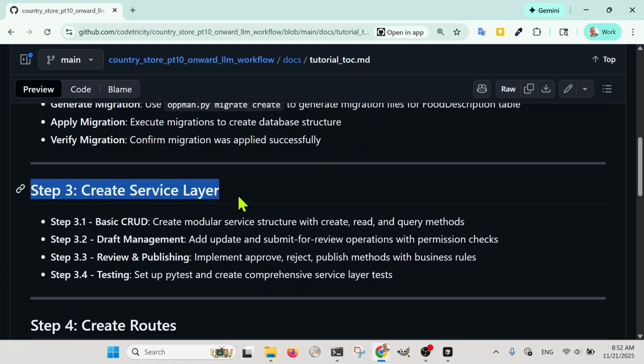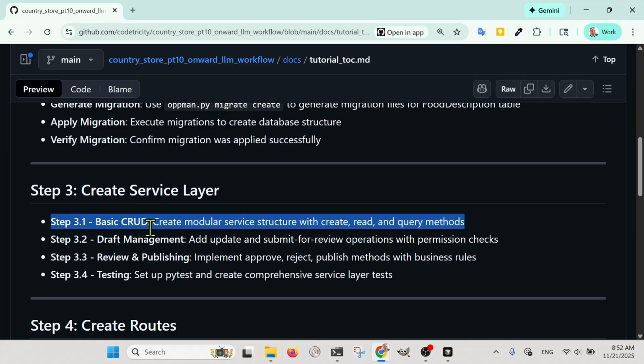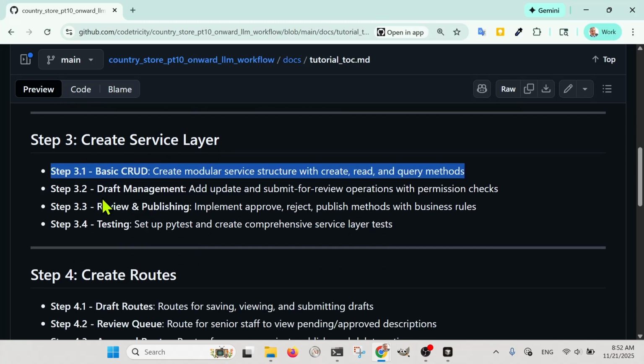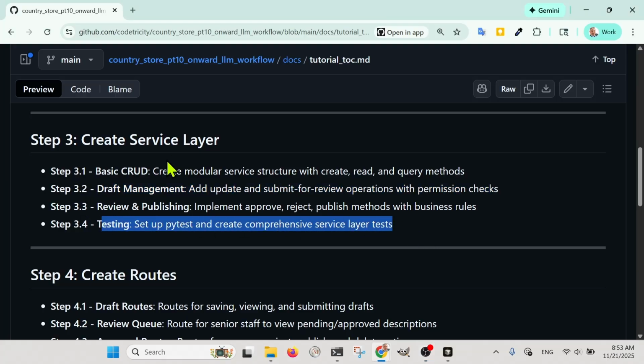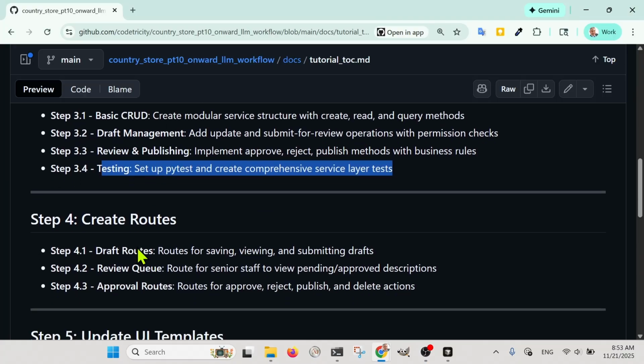We're now focused on this step, creating the service layer. This tutorial uses the Model View Service, and we're focused on this layer right now. And we've completed step 3.1, which is the basic CRUD, the create, read, update, and delete. In the next series, we're going to go through the draft management. We'll cover review and publishing. We're going to use PyTest to test this service layer. So after completing steps 3.2 and 3.3, we're going to spend time to test it and potentially correct errors before we actually set up the routes.